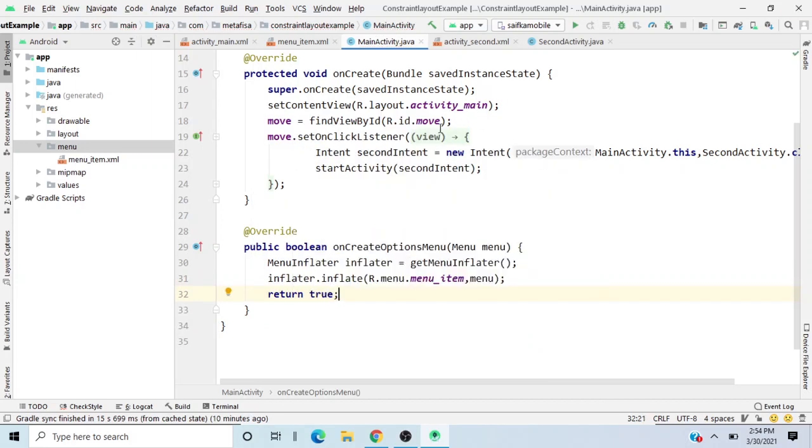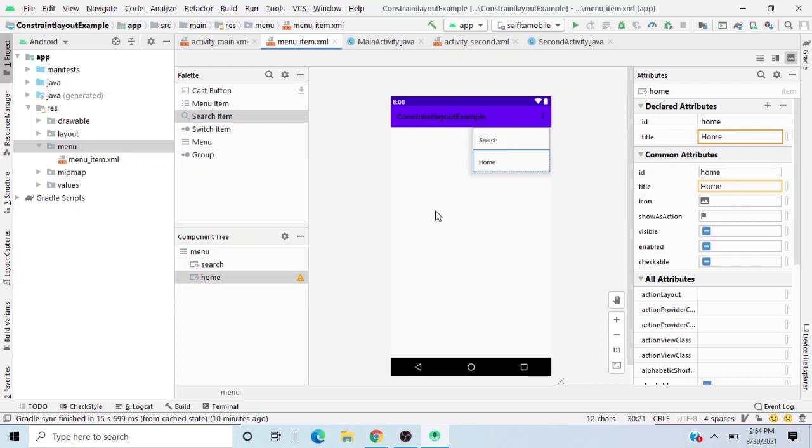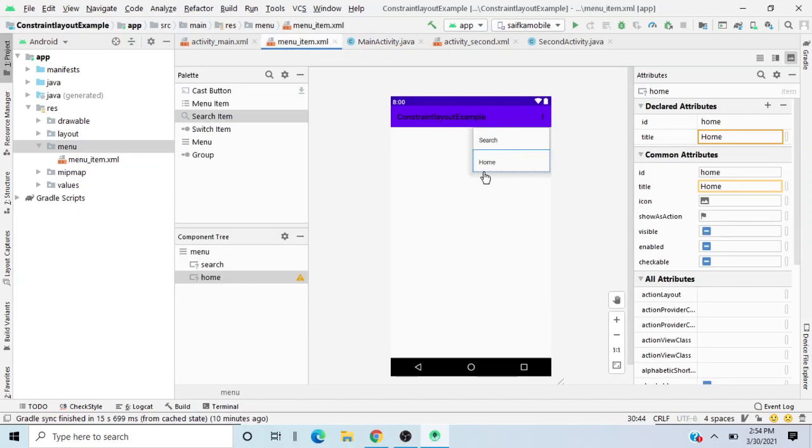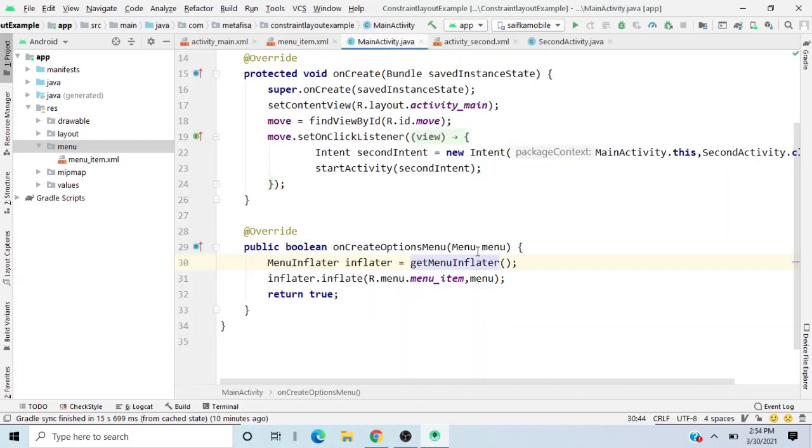Okay, so what we are doing over here is using this menu inflator. The menu inflator will help us take the design that we have created and attach it to this main activity, or any activity. So we are getting the menu inflator and inflating this menu, the design that we have created, and adding this menu inside our main activity. Okay, and we are returning true over here.